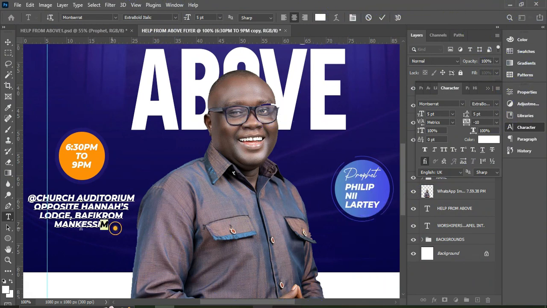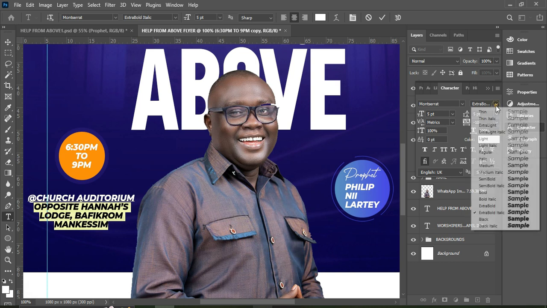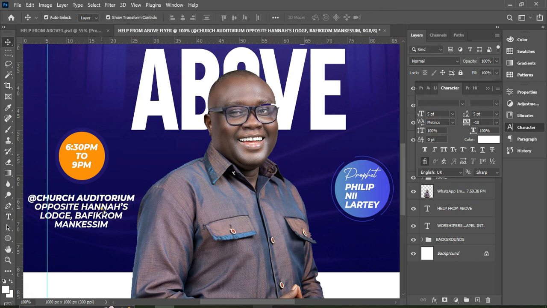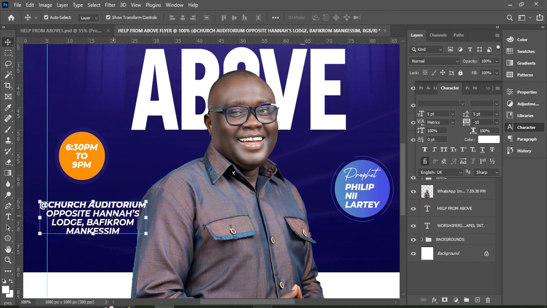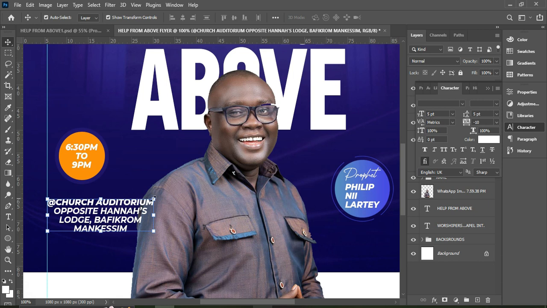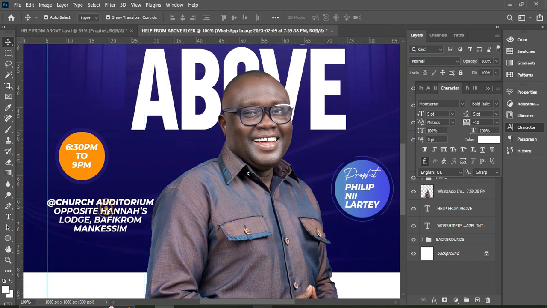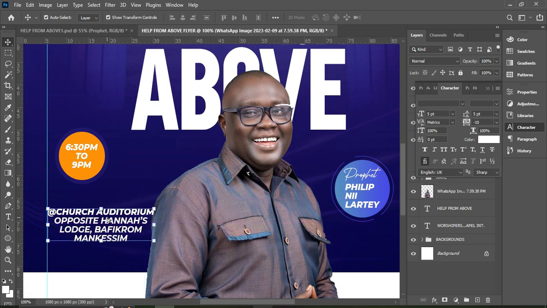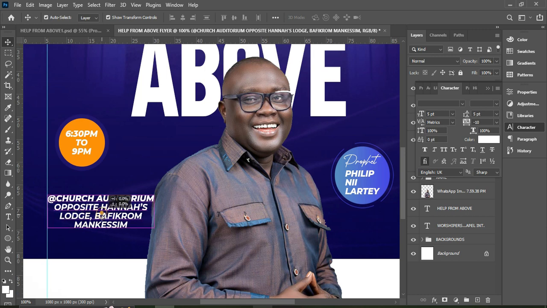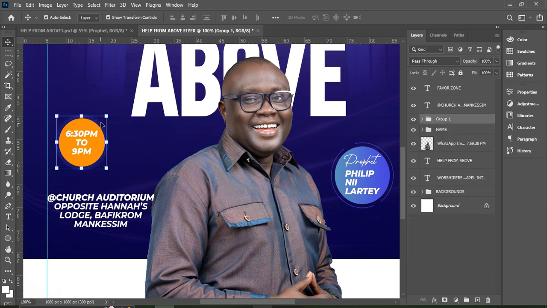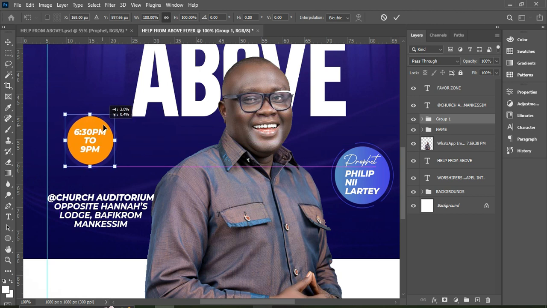Then the Bayview Chrome opposite, so I'm going to select bold italic for them. Bring it somewhere close here, which is okay. Then bring the host here so that everything will be there. Very nice one, like this. So let me group the time, select the ellipse, Ctrl J, so let me group it like this.